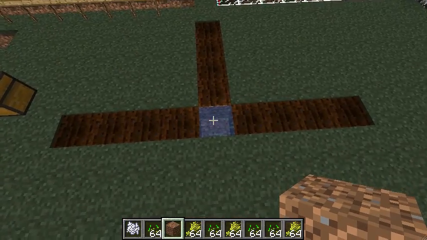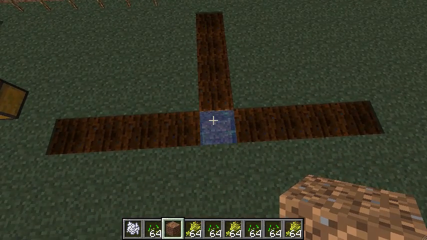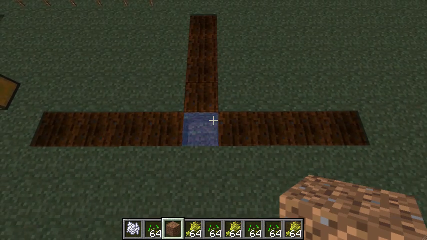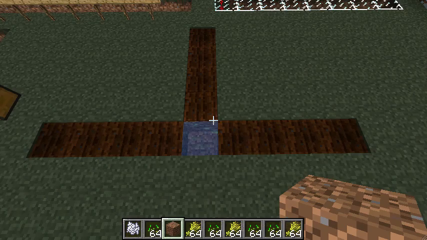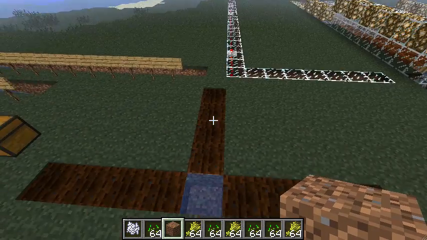Okay, so here I have a source block of water surrounded by tilled farmland. Now the importance of this is water will only hydrate the farmland up to 4 blocks away, so this is pretty important for making an efficient wheat farm, whether it be a normal wheat farm or an automated wheat farm.